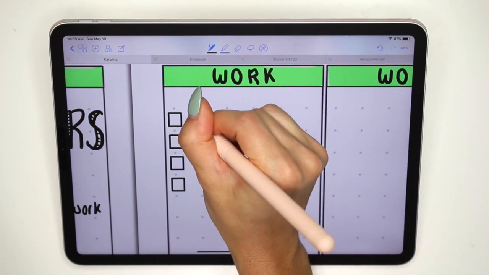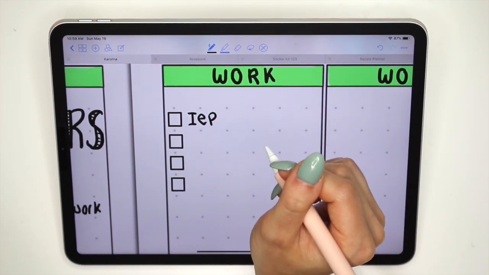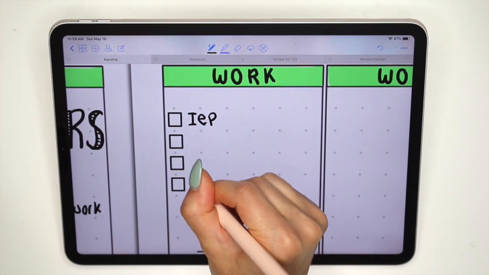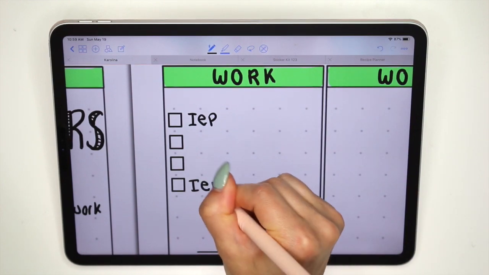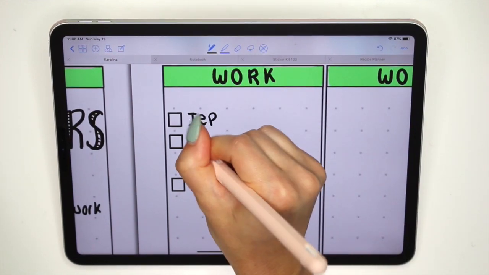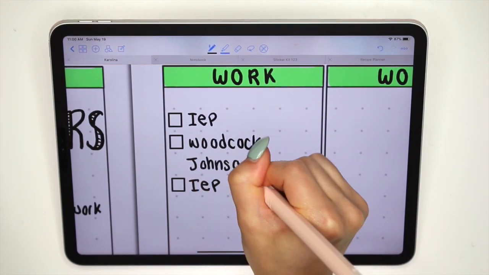So Thursday, I need to work on some IEPs. I need to do another assessment on another student also. So 2 IEPs I should work on when I get a chance. And I need to do the Woodcock Johnson on another student. End of the year, lots of IEPs to be finalized.